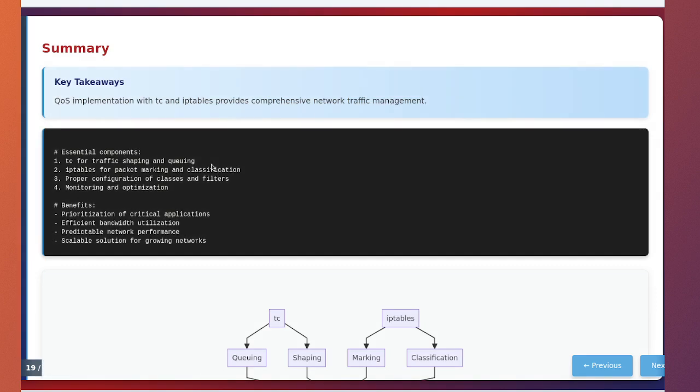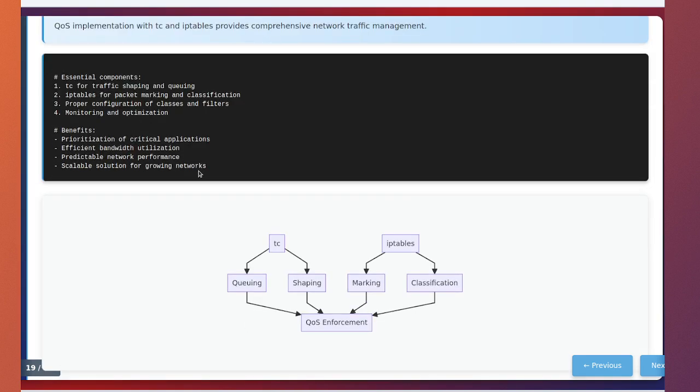Summary. We've explored how to implement QoS using TC and iptables, covering essential concepts from basic queuing disciplines to advanced configurations. TC provides traffic shaping capabilities using queuing disciplines, such as HTB, for hierarchical bandwidth allocation. iptables handles packet classification through marking, which TC then uses for directing traffic to appropriate classes. This combination gives you precise control over network resources, ensuring critical applications receive priority treatment while maintaining efficient bandwidth usage.